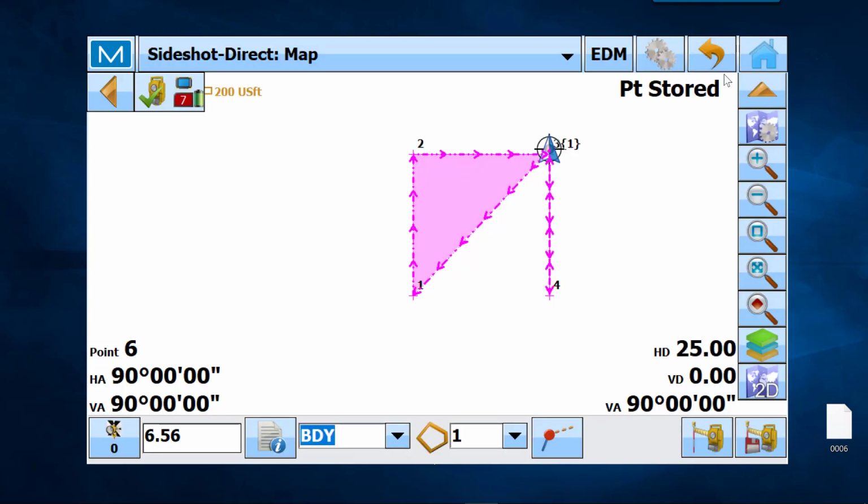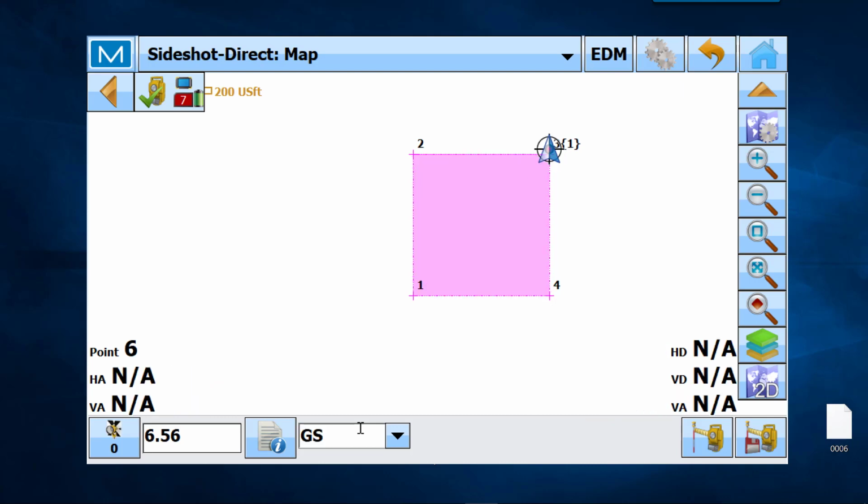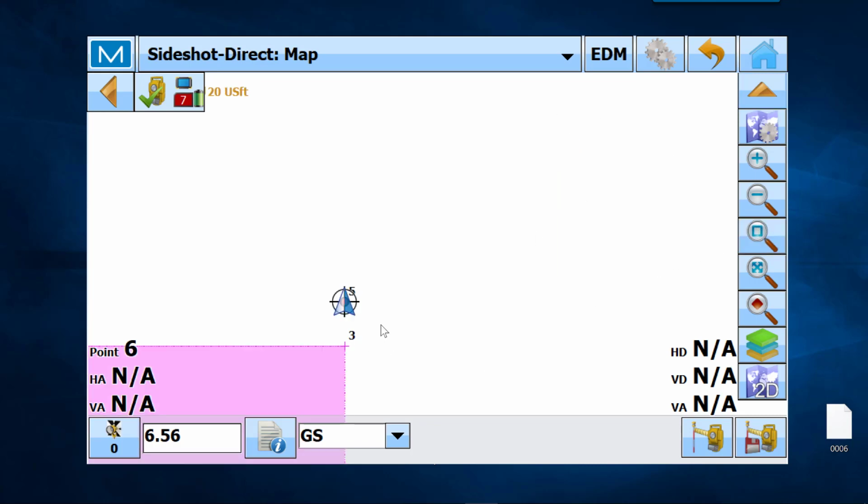And notice I made a mistake here. The mistake I made was not changing the dang code from boundary. And that may be a good reason to have your prompts turned on. Okay? Let me fix that and I'll come right back. So what I did, I just jumped out for a second there, down and dirty video, like I say, and edited that point and changed it to a ground shot. So that was a side shot over there for that point.